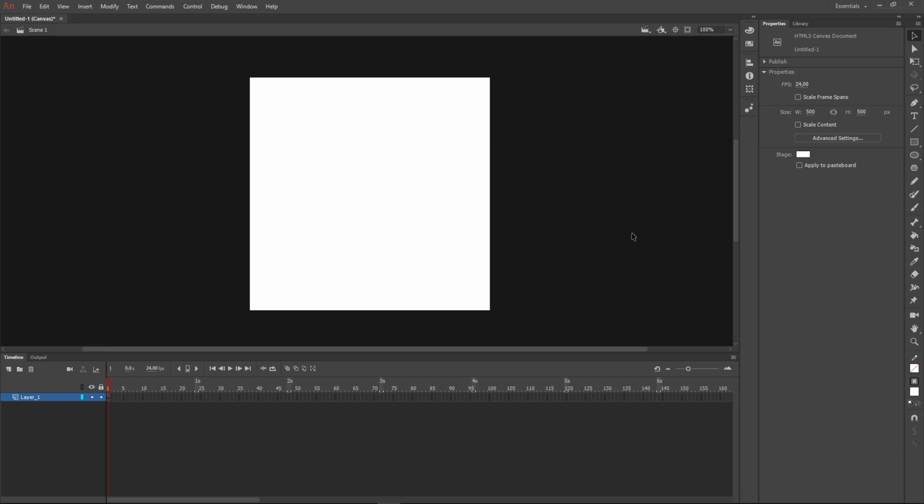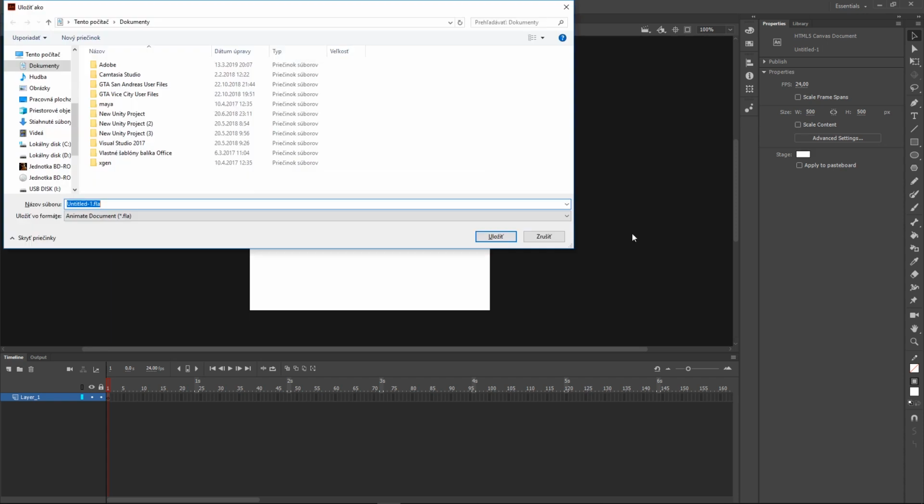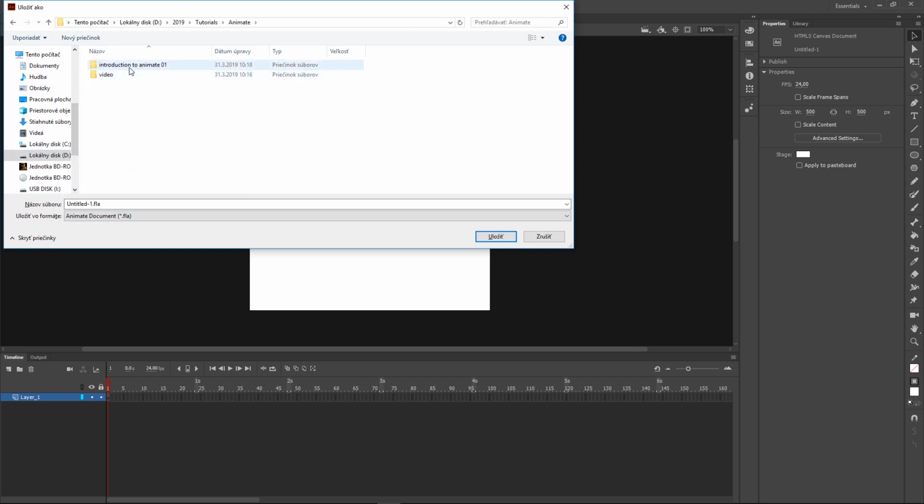So right now what I want you to do is go and save your artwork, because so far we didn't save anything because we were playing with basic shapes and it wasn't important, but right now we want to save. So just hit Ctrl S, then inside of your computer go anywhere where you want and save it. I have a folder in here, it is Introduction to Animate number 1, and I will call this just intro and I will save it.